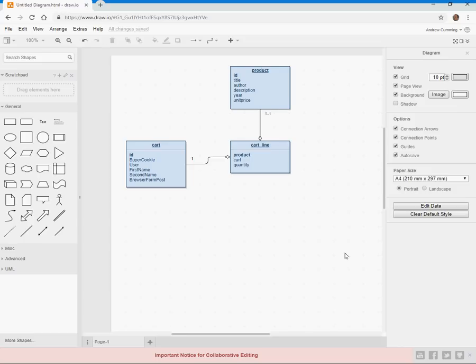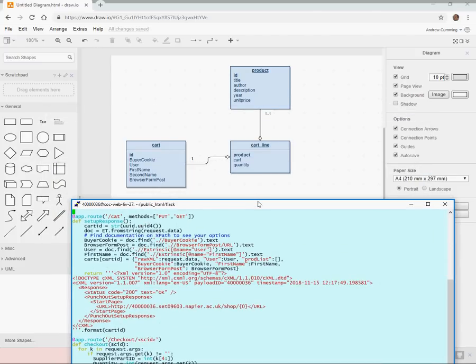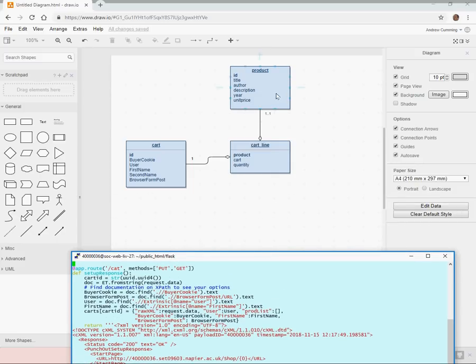Okay, let's go a little bit deeper into creating a database to support our shopping cart. So I've decided to go with this simple database format. I'm hoping that this is familiar to you. You've seen things like this. The notion is we have a whole bunch of products and we have a shopping cart.